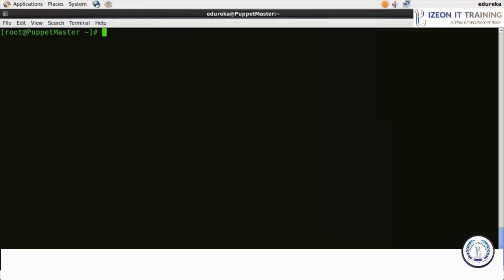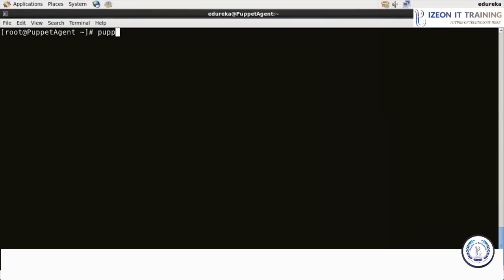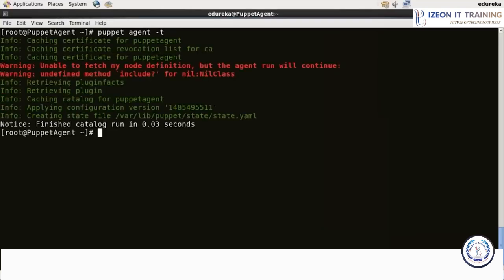Now what I'll do, I'll go back to my Puppet agent virtual image, and over there I'll update the changes that have been made in the Puppet Master. Let me first clear my terminal, and now again I'll type puppet agent -t. Alright, so we have successfully established a secure connection between Puppet Master and Puppet agent.